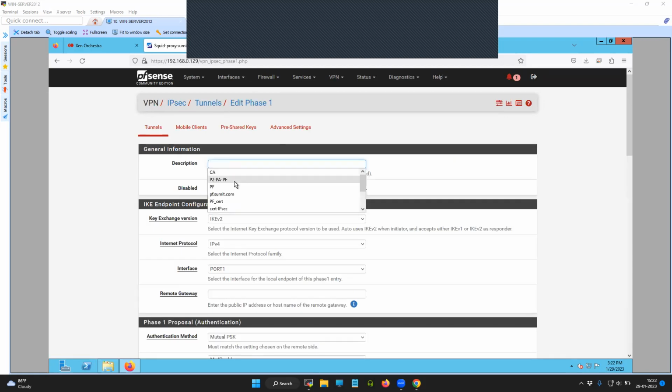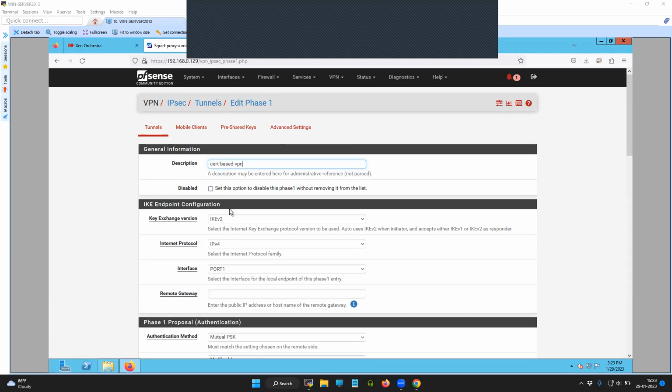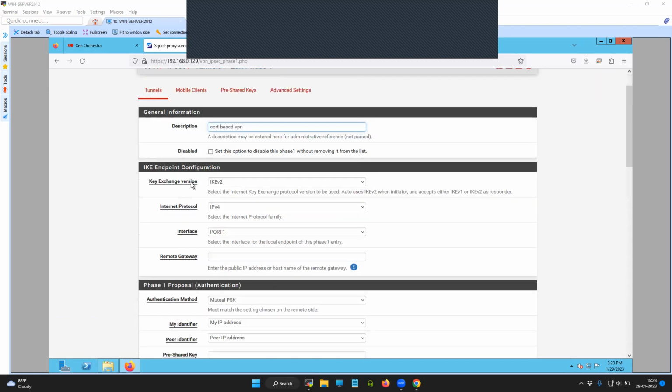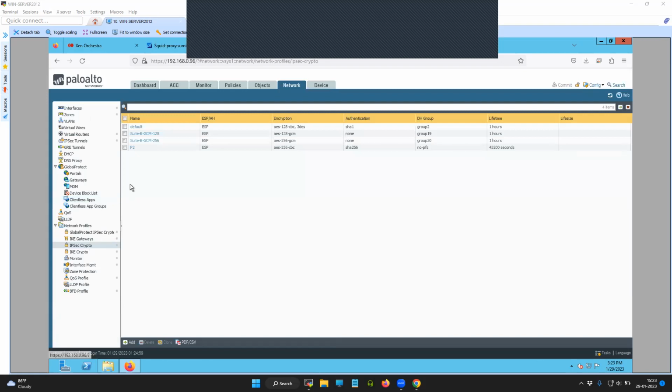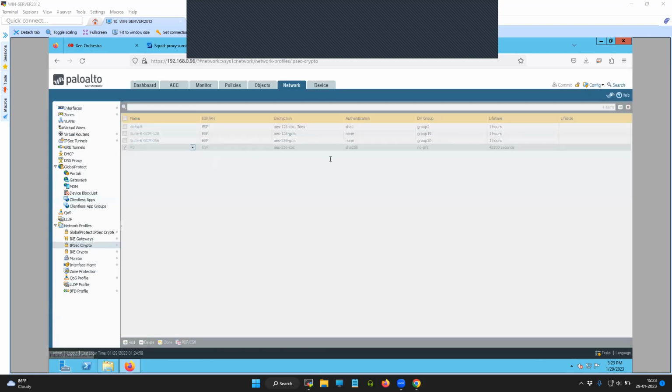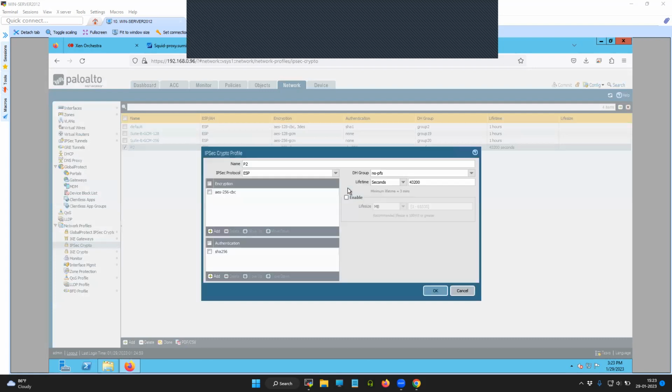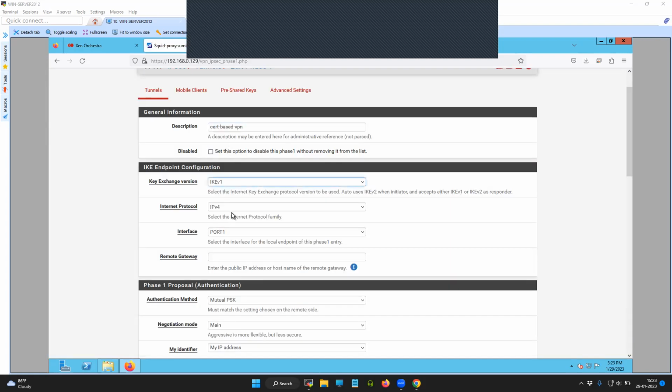And let's try to name it as cert-based VPN. IKE exchange, I have kept it as IKE1. On the other end, I can show you the policy, phase 1 policy proposal, as you can see on my screen. So let's try to match it up.